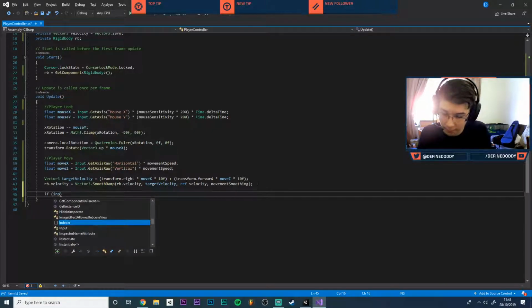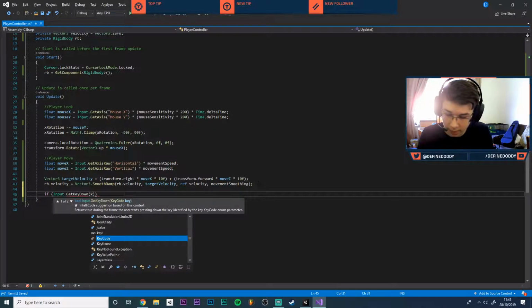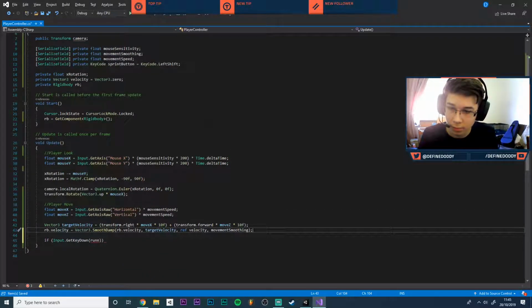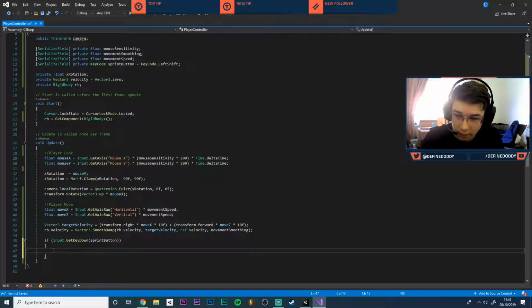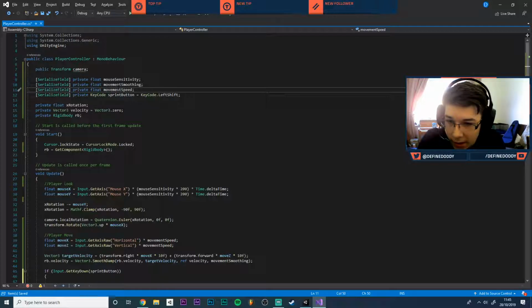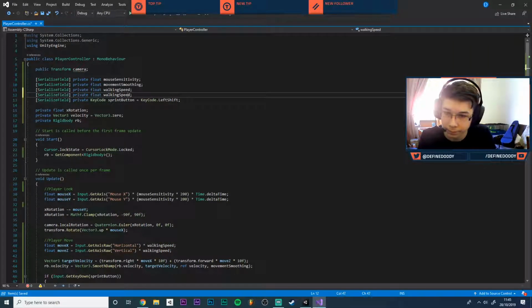If input dot get key down, get key down key, what was it, running, no, it's sprint, wasn't it? Sprint button, then it will times sprint speed, so movement speed, we want walking speed, sprint speed.